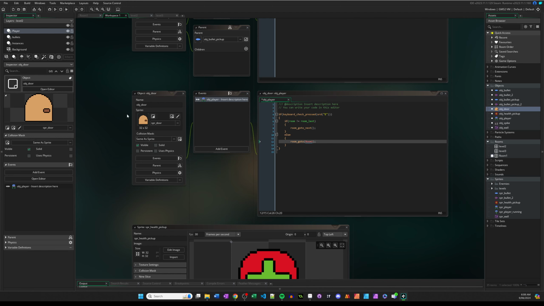Anyway, I've got my object door open here. As you can see, when we press E, it goes to the next room. But what we don't do is show how to get to the next room, as in what button to press.